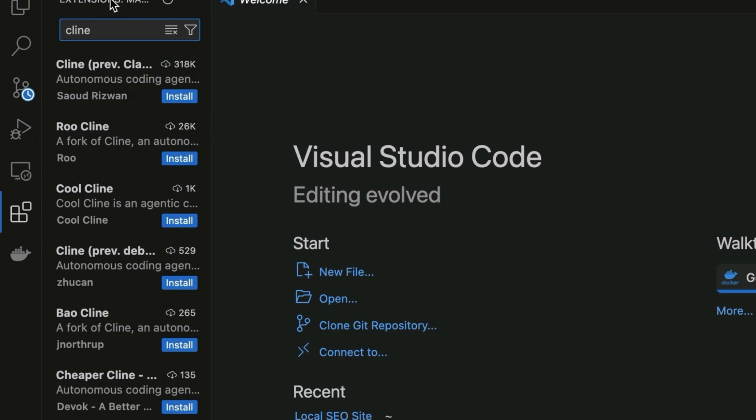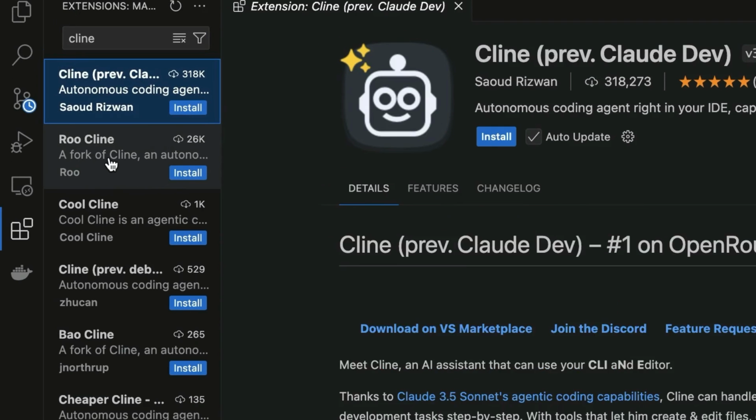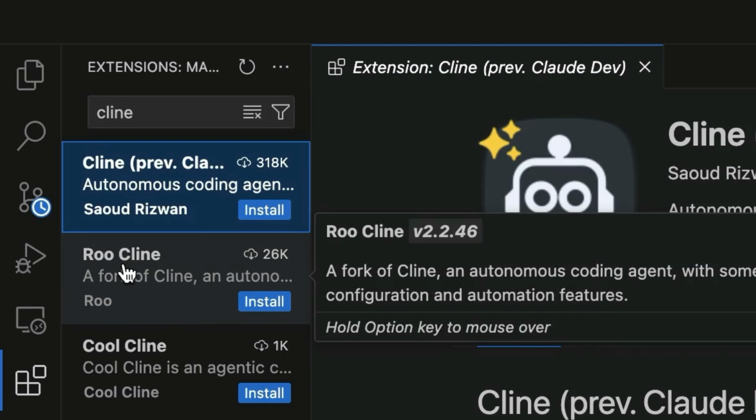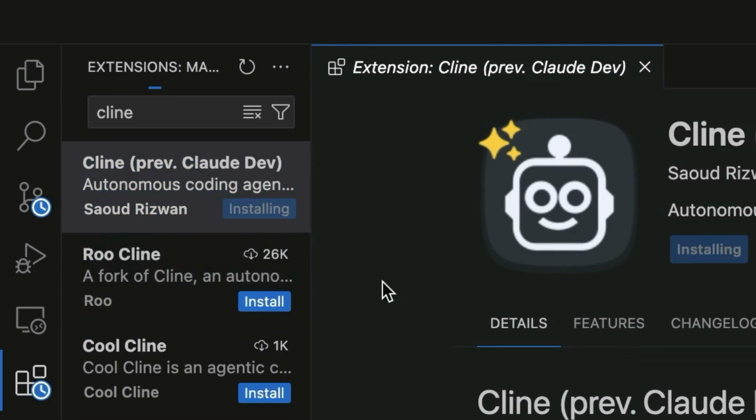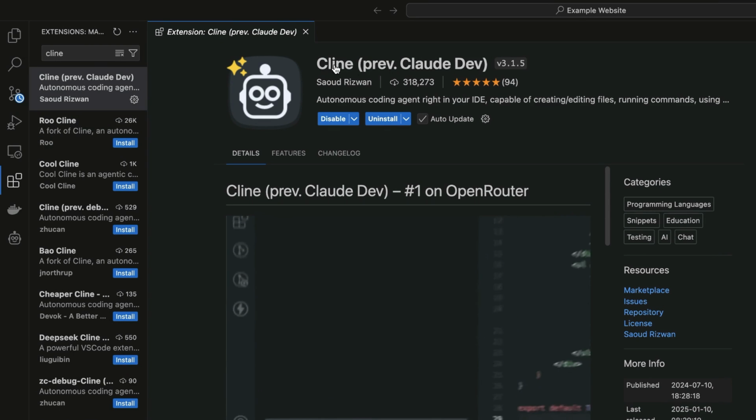Now, once you've set that up, what you're going to see over here is that you can install an extension. So if you go on the left-hand side and then go to the menu and type in Cline, you can install Cline right here. Now, they've actually got some other forks of Cline, which I'll come on to in a second. They're really interesting as well. But we'll stick with this for now, and we're going to click Install.